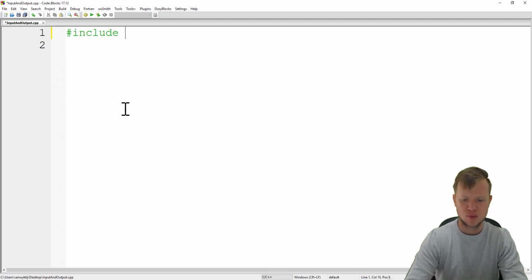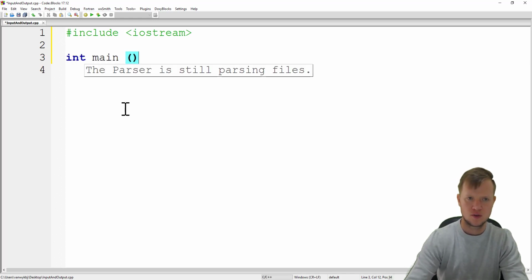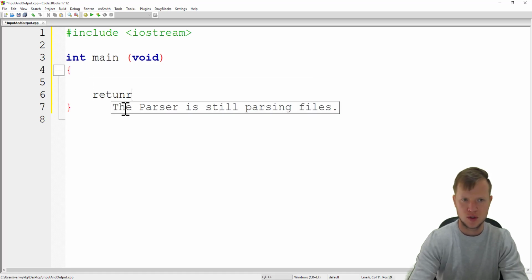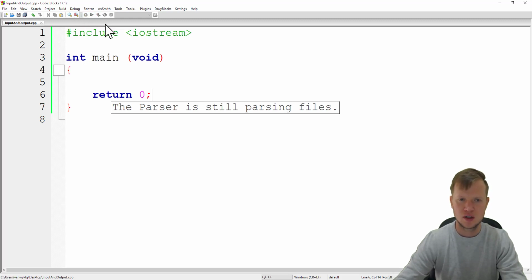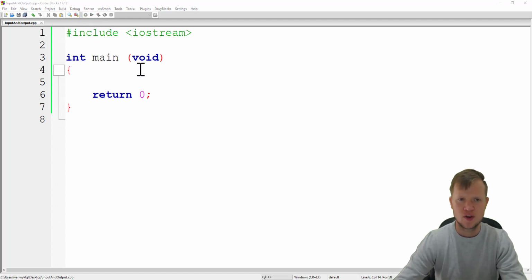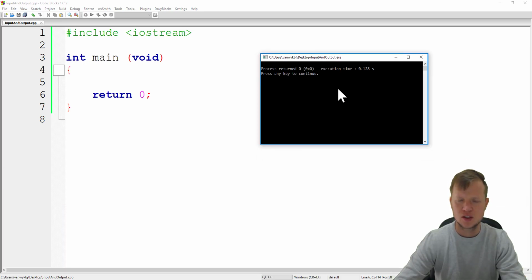So we will start off by including our standard input and output library, iostream. We will create our main function, and we will end with return 0. We will save this, build and run to check that everything works correctly. Great, so we can see that the program successfully compiled and it did run. So we know we can continue.